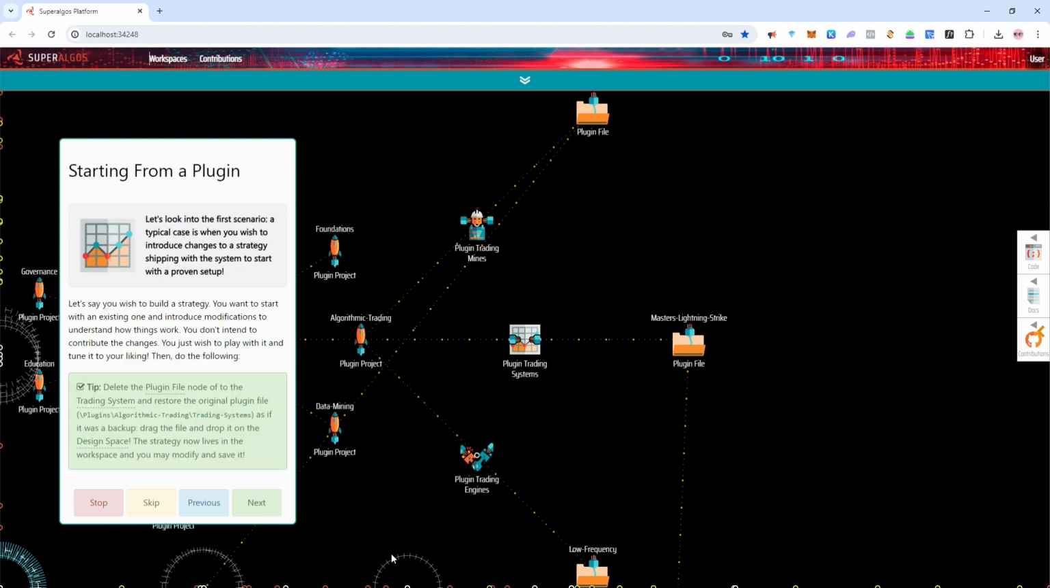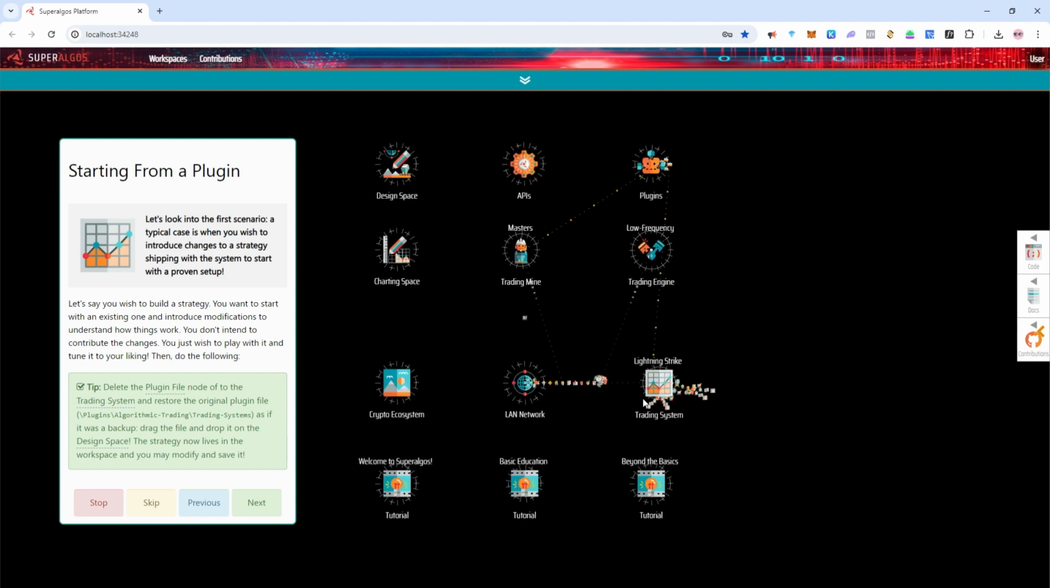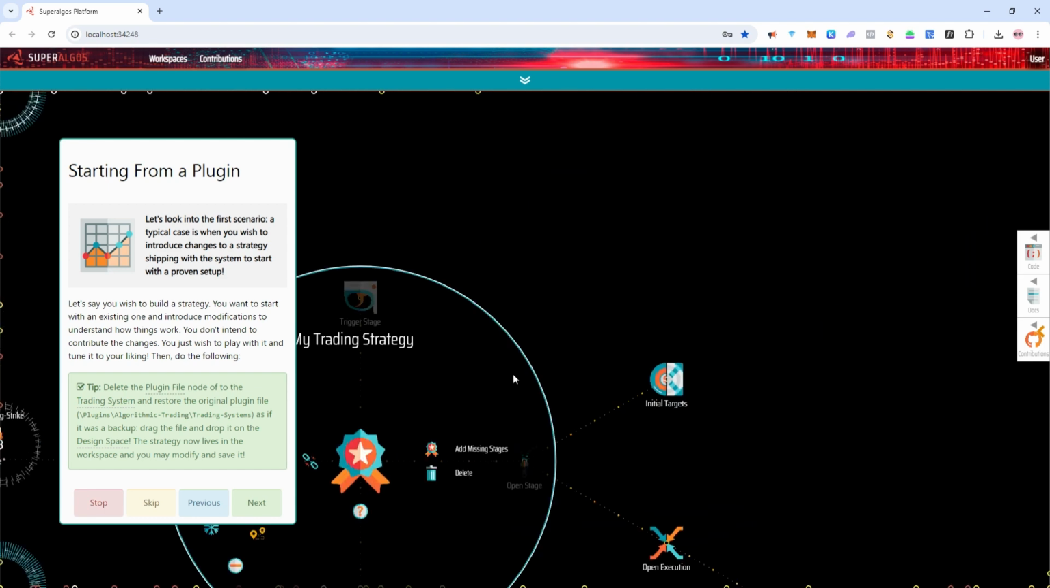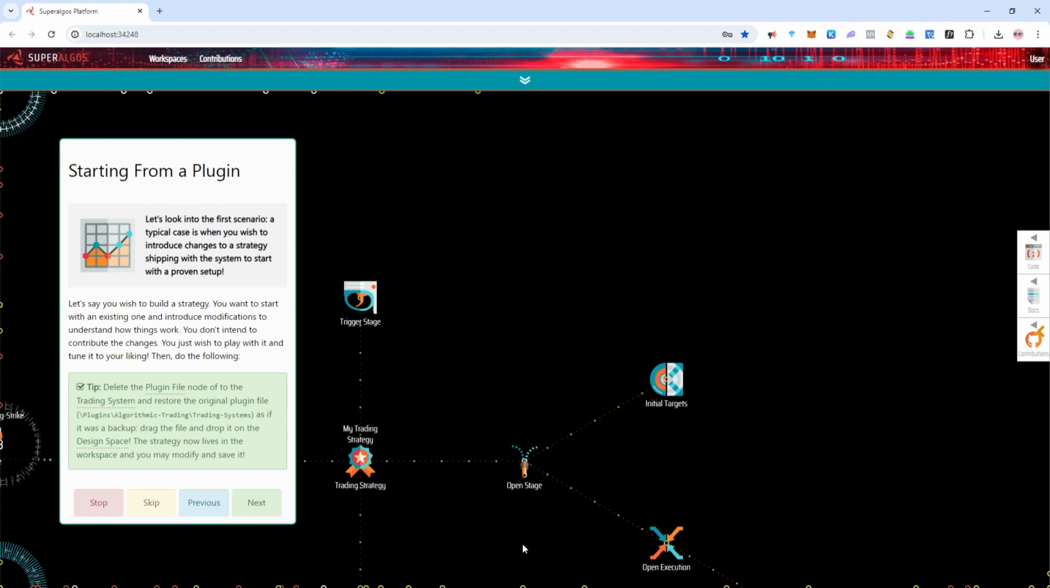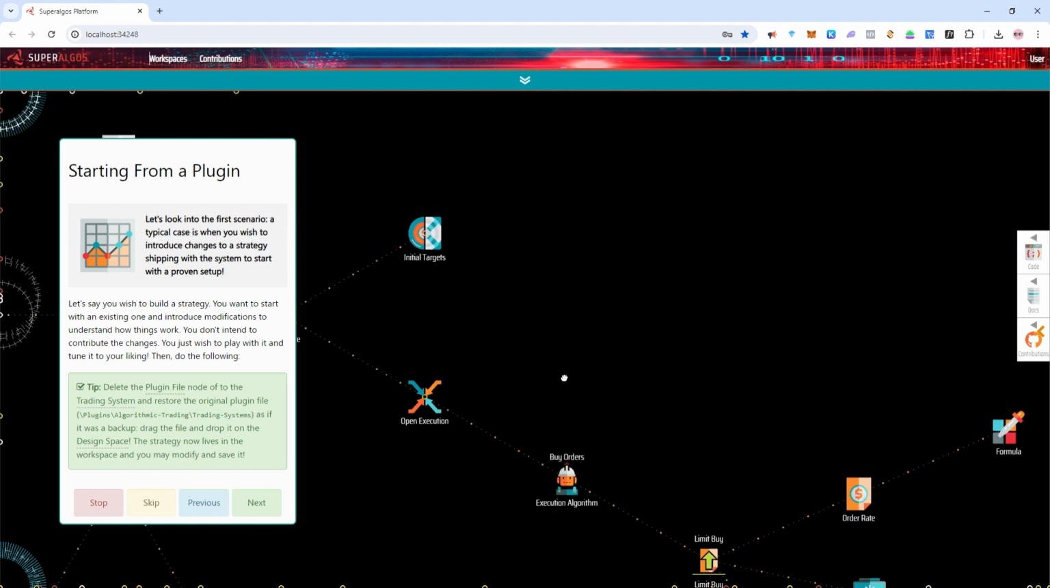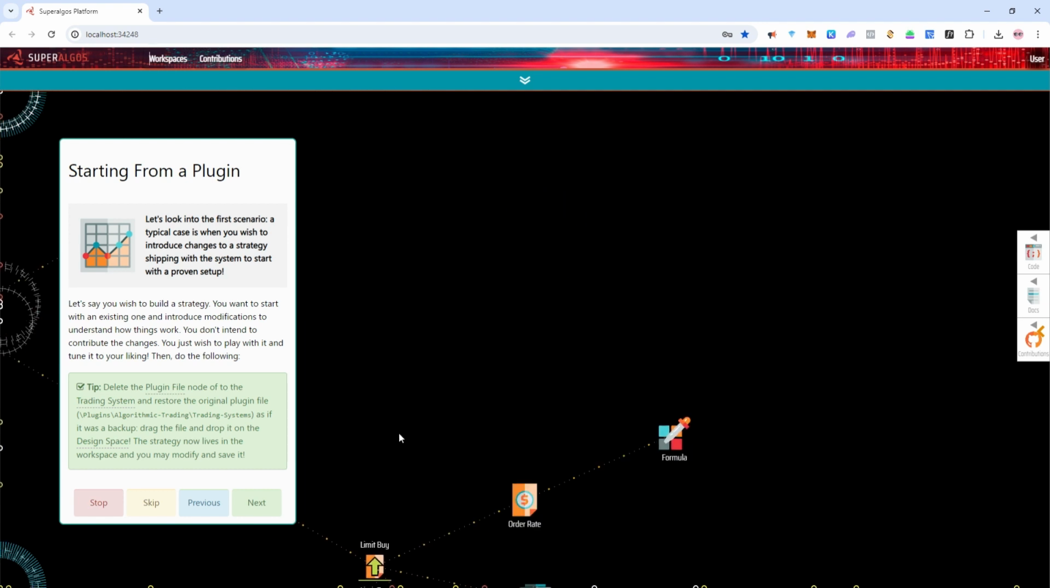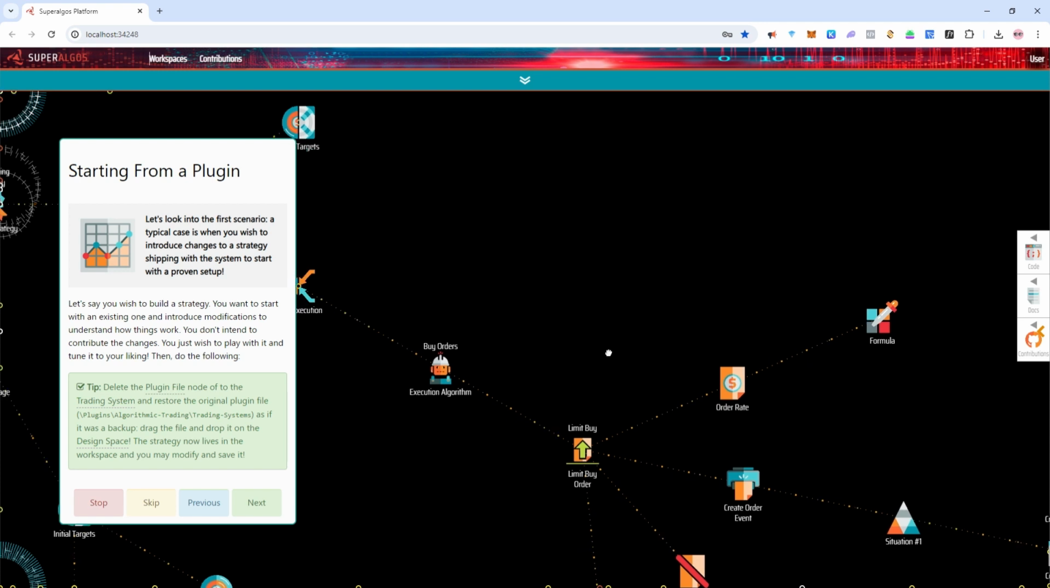A typical case is when you wish to introduce changes to a strategy shipping with the system to start with a proven setup. Let's say you wish to build a strategy. You want to start with an existing one and introduce modifications to understand how things work. You don't intend to contribute to the changes. You just wish to play with it and tune it to your liking. Then, do the following.